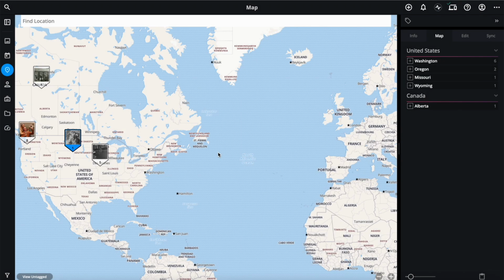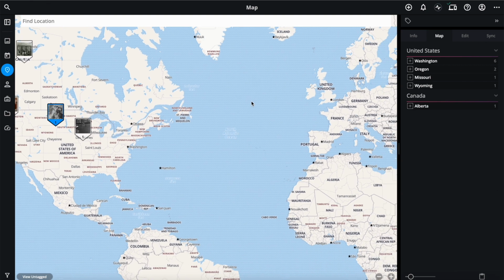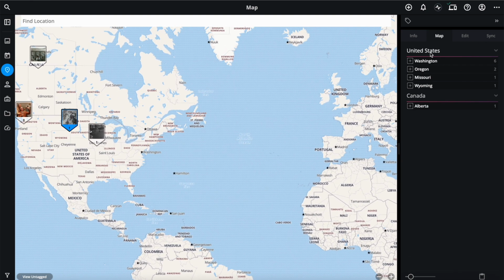Another really great way to organize your client's images is by utilizing Mylio's map feature. You can access that by clicking on this map button over here on the left hand side. It is right under the calendar view, and you will see a world map shows up. Over here on the right hand side, if you have the map tab selected, you can see all of the locations that your photos are in, and if you click into them, it gets even more specific.